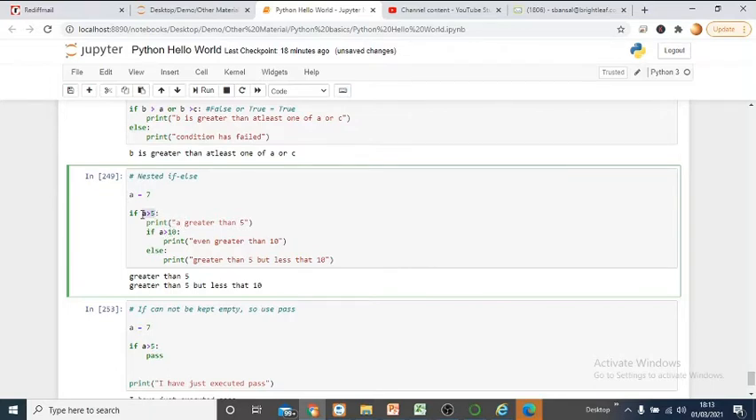So first, we have checked that a is greater than 5, and we say that yes, a is greater than 5. Now we want to further check whether a is also greater than 10 or not. So we have put in one nested condition where we are checking whether a is greater than 10 as well. If it is satisfied, then it goes here, otherwise it will go here. Okay, so let's check it.